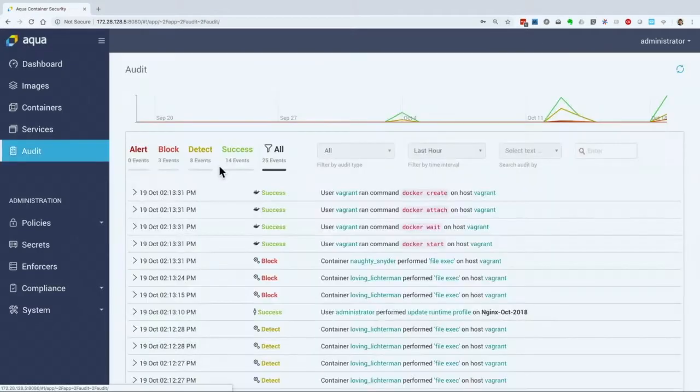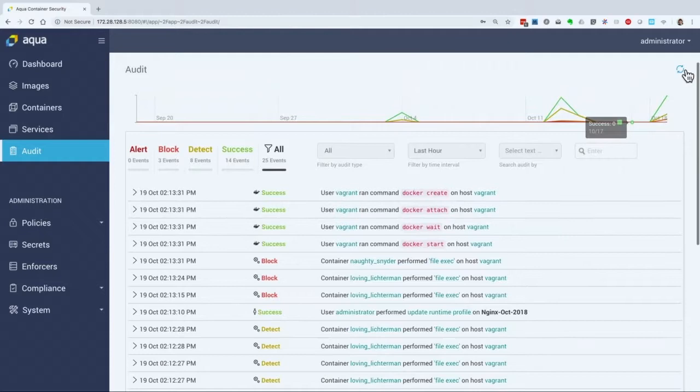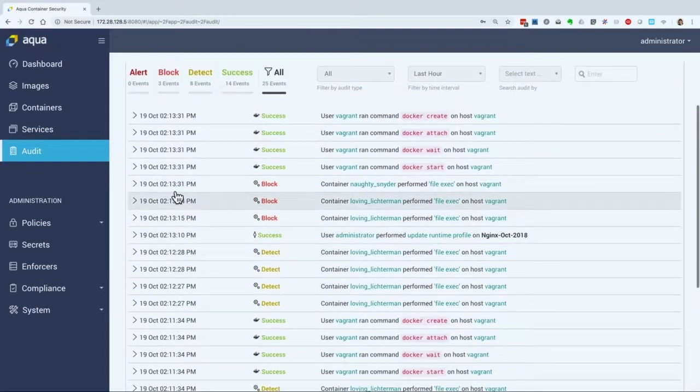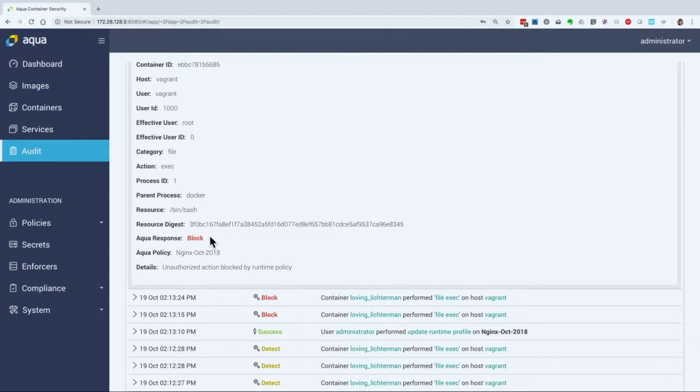And if I go back to my audit log, we should see some, let's see what we've got here. Yeah, there's the bash command being blocked. So that's a really powerful way of locking down behavior on the basis of what container image is running. And if you want to know more about that, please go and see my colleagues downstairs.